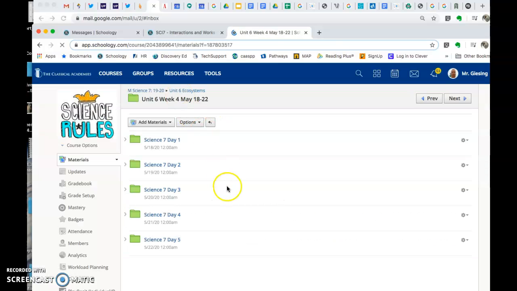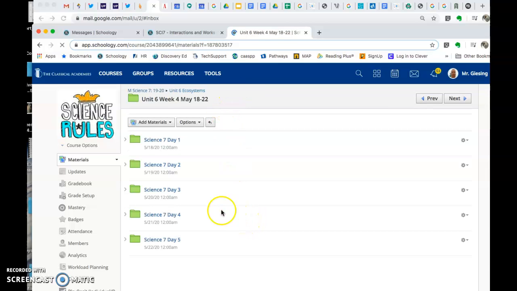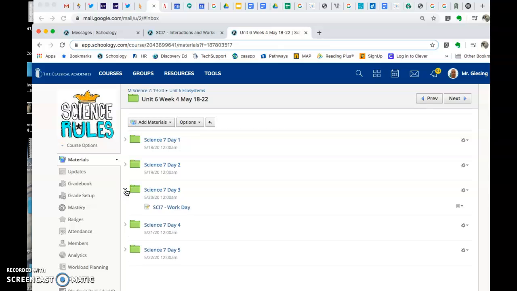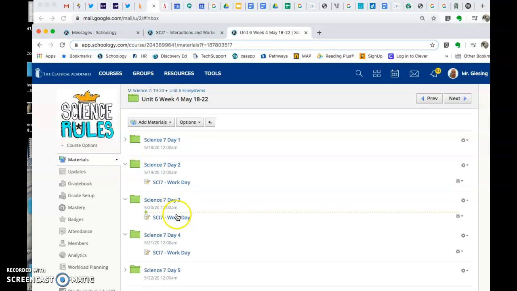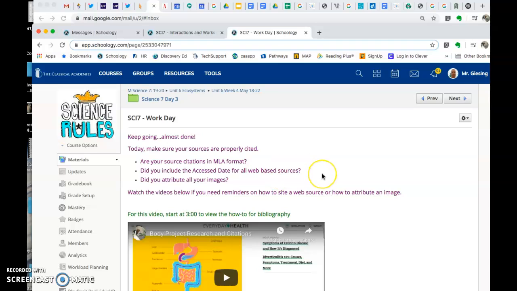The rest of the week all looks pretty similar. They are work days for your project. So we're just going to keep day after day, another work day. Each work day, there's another little suggestion on what you should be doing. So for example, on Wednesday, I recommend that you check all your citations. Make sure they're in MLA format and you've attributed all your images.